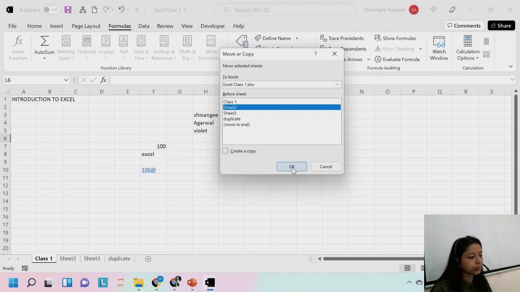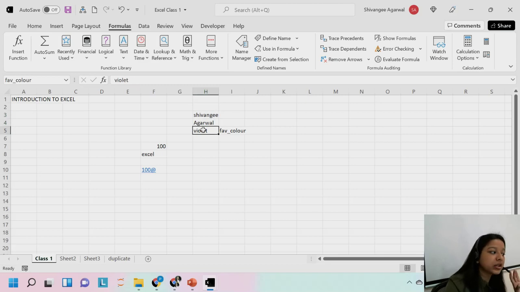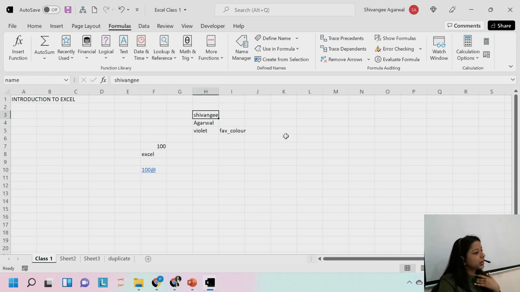Okay, I will explain that. So basically whenever you are renaming a cell, what is the use of renaming a cell? It is not for fun. We actually use this. The value is not changing. Value is still Violet. Value is still Agarwal. Value is still Shivangee. If I now just get up and change my name from Shivangee Agarwal to something different, that does not mean my identity, my knowledge, my values will change. It will remain the same. Just my name has changed.